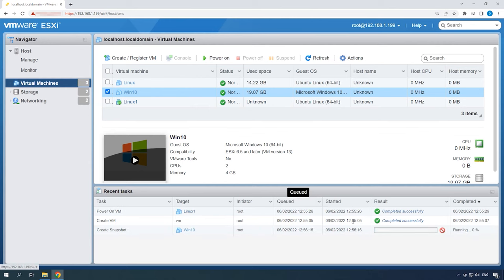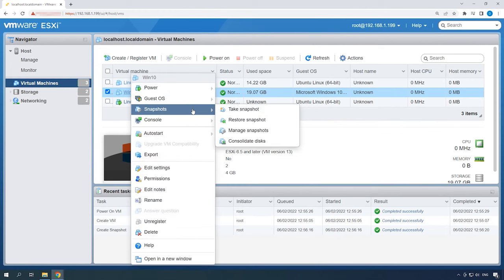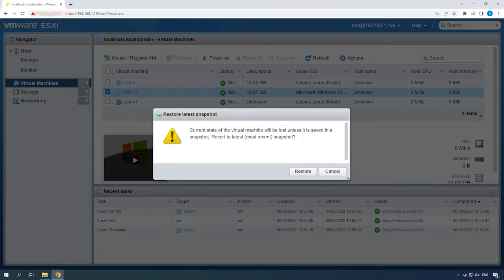Now that you have the snapshot, you can revert the operating system to that snapshot at any time. When you go back to a snapshot, all settings, changes, or disks added after the snapshot was taken will be restored to their previous state. If you need to do it, right-click on the virtual machine, Snapshot, Restore Snapshot. You will see a warning saying that the current state of the virtual machine will be lost unless you save it in a snapshot. Click Restore to confirm your decision.